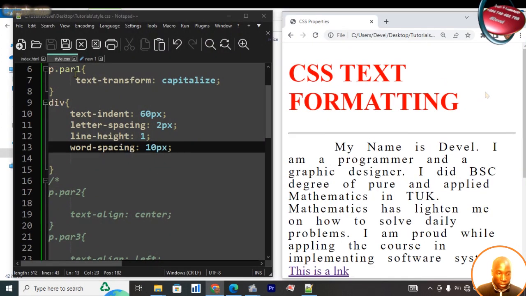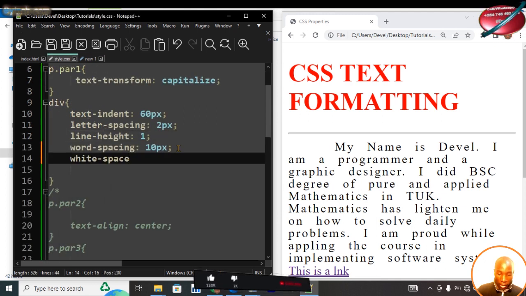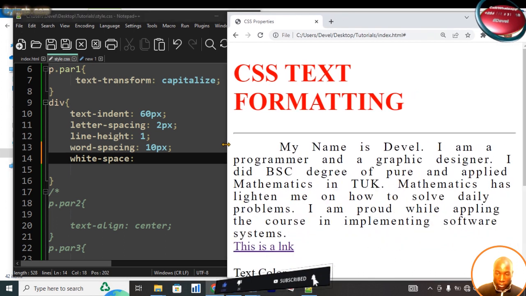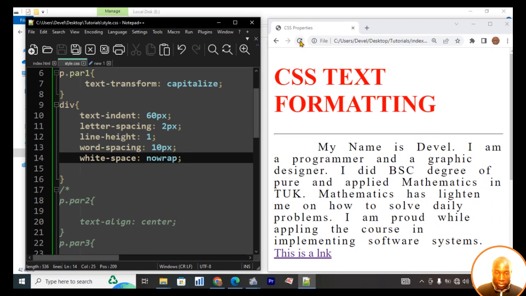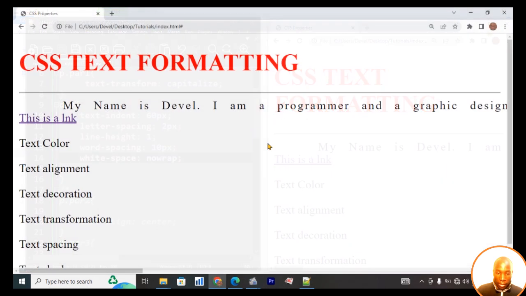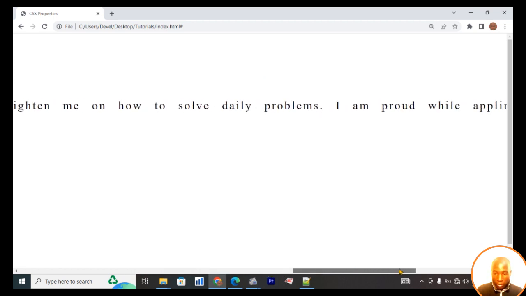Finally, the last spacing property is white space. It ensures that there are no line breaks. For example, when you resize this browser, you will see the breaks of each line. Now to avoid that, we use nowrap. It will make sure that this text is on one line. One role of white space is that it is space economical.